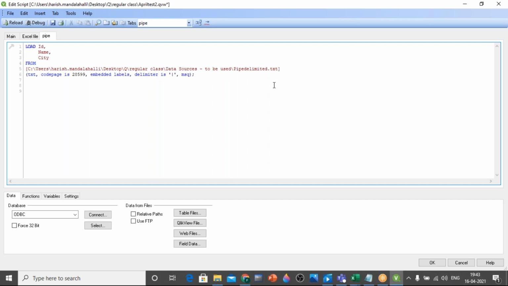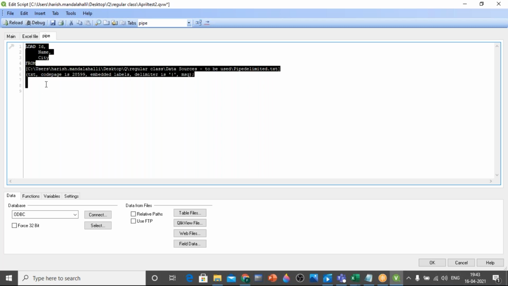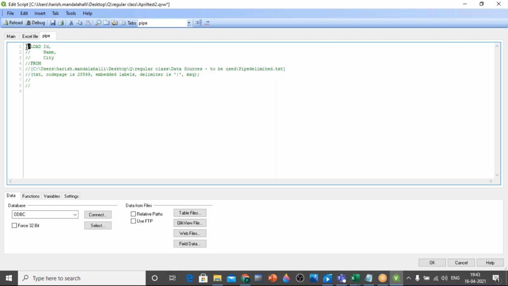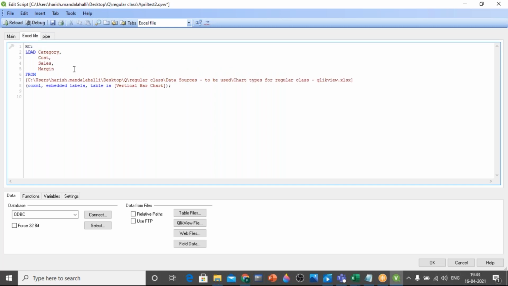But I want to comment this code. So how to comment the code? To comment the code, select all lines, right click and select comment. When you select comment, 2 forward slashes will appear before the lines, and the entire script will turn green. It means this will not be recognized and will not be read by the script editor now. Even this one I am going to comment.